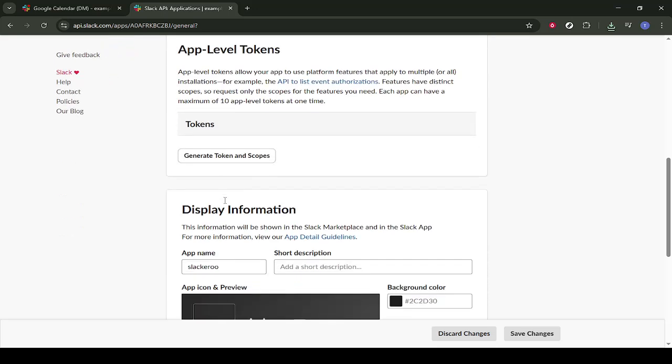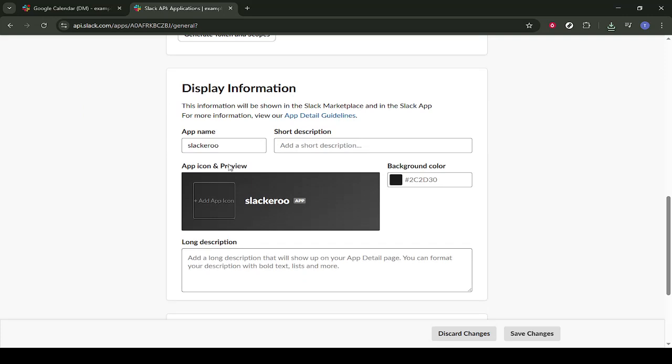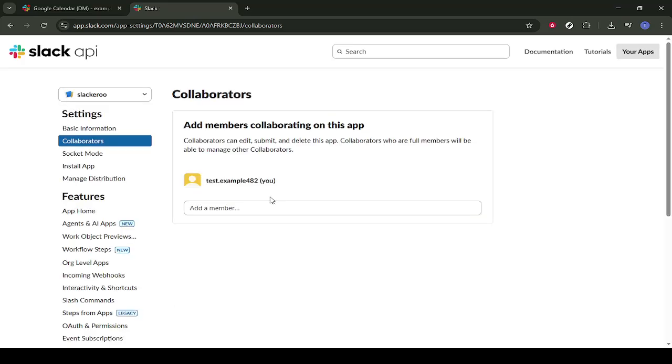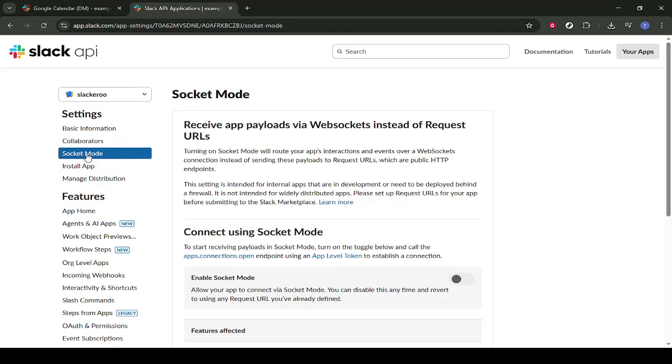Continue following the highlighted items, moving through the configuration sections. You'll see options for collaborators, socket mode, and installing the app. When you click Collaborators, you can manage who else can edit this app. Socket mode is important if you want your app to connect to Slack via WebSockets instead of traditional HTTP requests. The Install App and Manage Distribution sections control how the app is installed into workspaces and how others can access it.